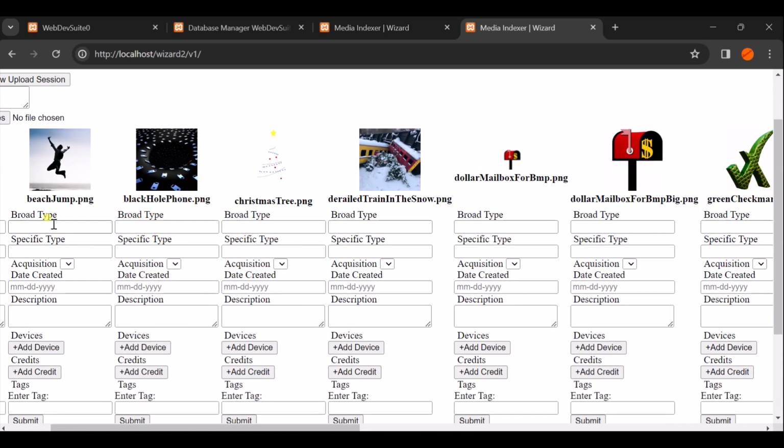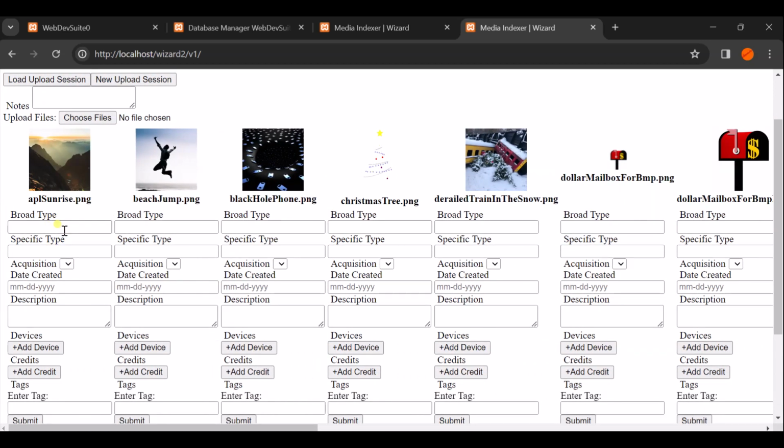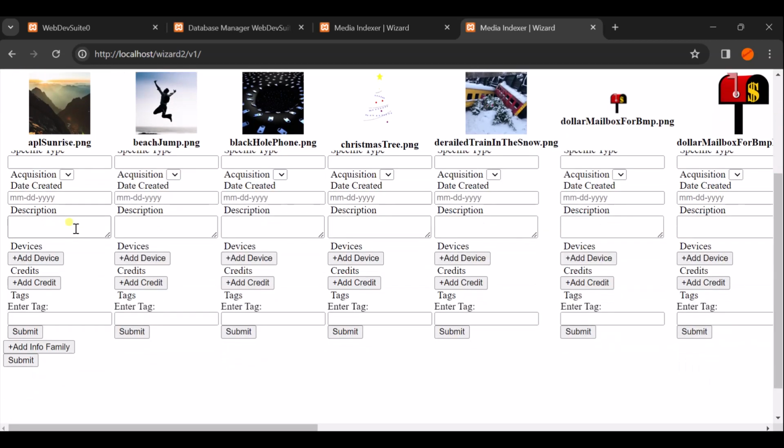But we have this problem where it would be a pain in the rear end to sit here and fill out each one of these individually, especially if I was getting it off my phone and I had taken it to a music festival and taken 200 pictures, and I wanted to log the information about what music festival it was from, and then all the different bands or whatever. It would be a pain to do it with this.